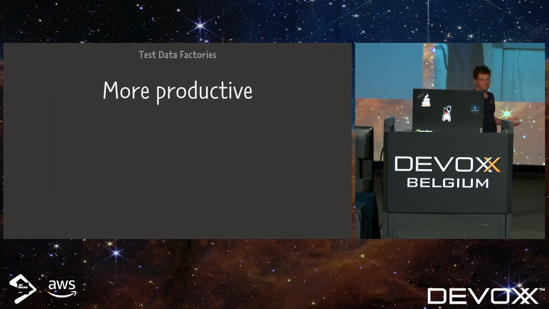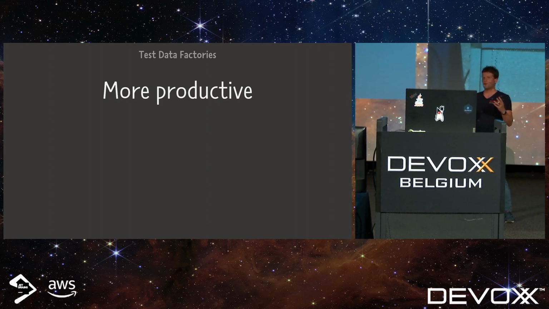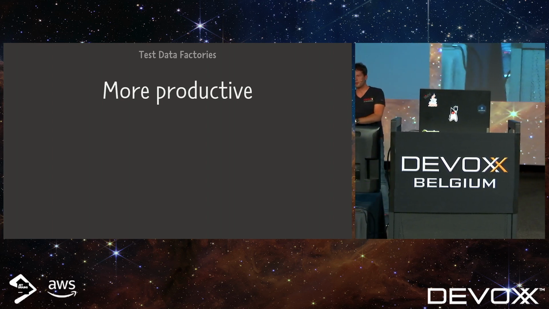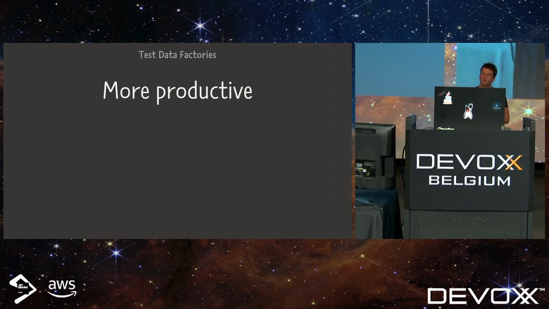So test data factories. They make you more productive. And at first that might seem a little bit counterintuitive, because you have to write all that code in your test data factory that creates objects, generates values, think about what kind of values you need there. But I've been doing this for quite a while now, applied it in several projects, and in my experience, over time, you get more productive. In the very beginning of your project, yes, sure, you need to set up quite a few new test data factories. But after that, you can reuse that over and over and over again.